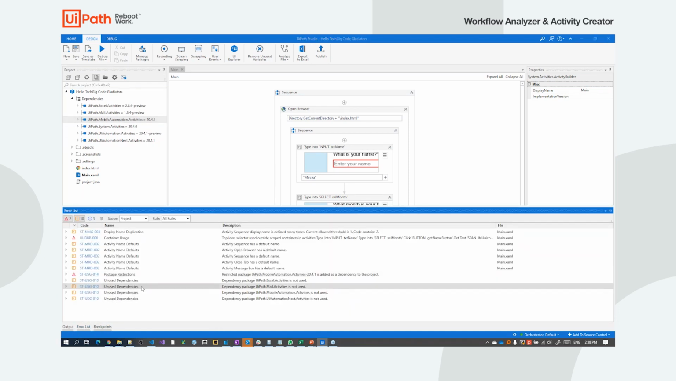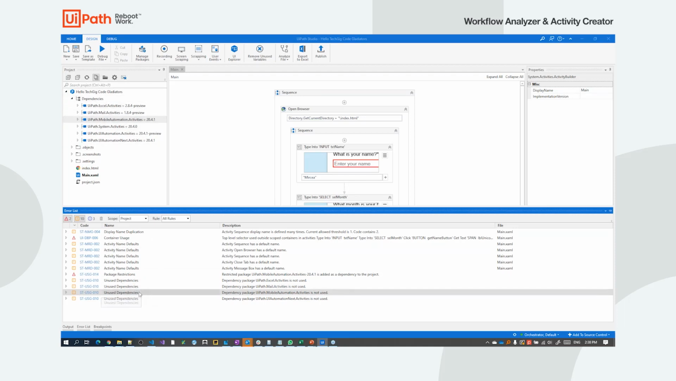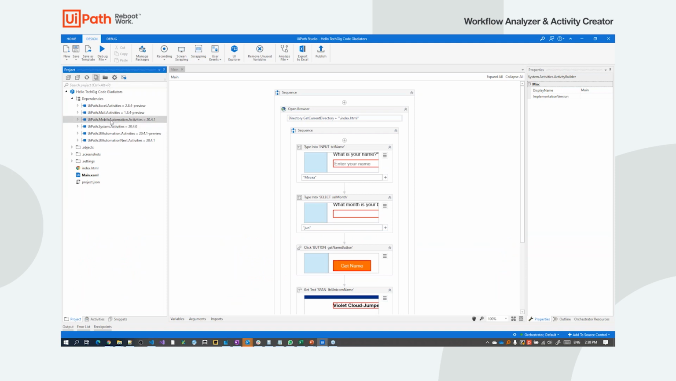What else? It also tells me that you're using some dependencies in this project. This is the list of dependencies right here. I have added them to my project, but I'm not actually using them. I'm not using any of the activities that are shipped by these dependencies. Just a small note here: dependencies can ship activities.